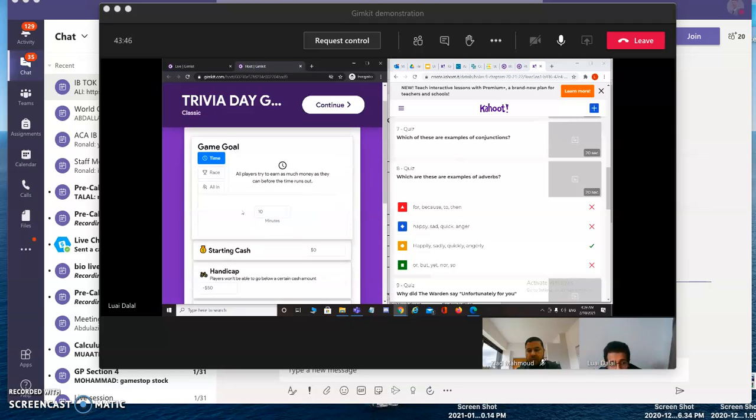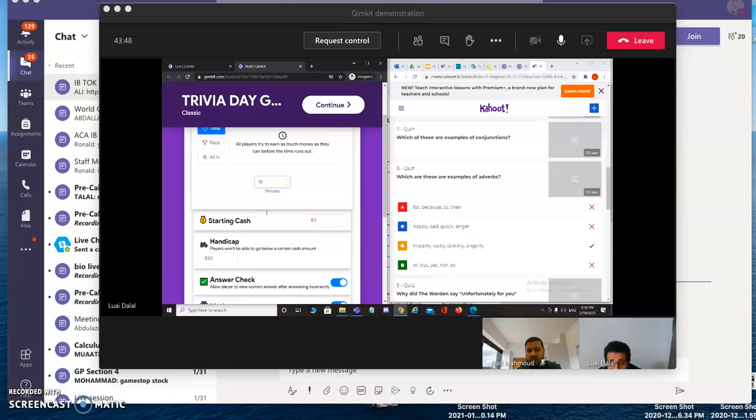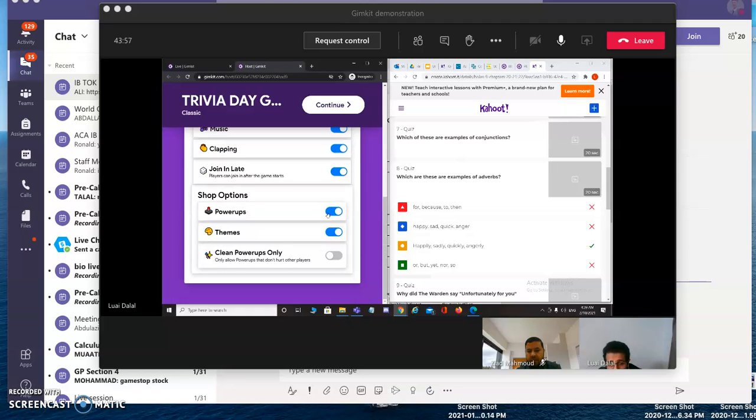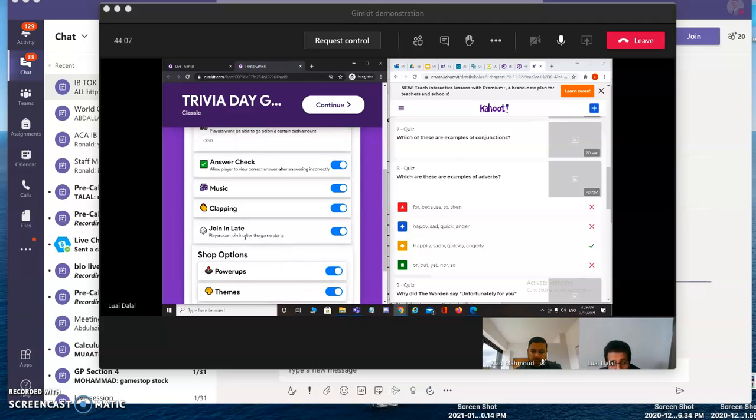So when you click on Classic, you get to control the duration of the game. A good 10 minutes is a good benchmark for the first time that you use it. And then it tells you how much they lose if they get it wrong. And I recommend, for the first time that you use it, and especially depending on the competitiveness of your students, you click Clean Power-Ups Only. It allows for themes, power-ups, and joining late. This is good. Sometimes you will note that it crashes, especially if the internet is a bit shoddy. So if you allow this feature, they can refresh and it will still bring them back in.